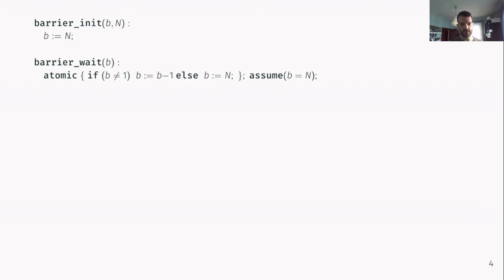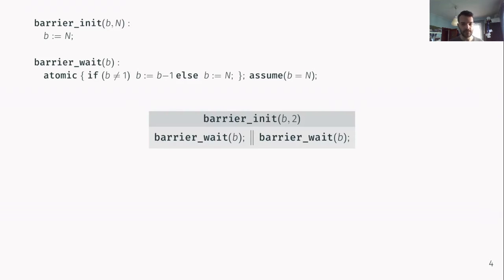After this atomic block is complete, each thread calling barrier wait will reread the value of the barrier, and if the value is not n, which means that not all threads have reached the barrier, then the thread blocks. So basically this assume statement here only allows the execution to continue if this condition here is satisfied. However, this representation is problematic, and it leads to an exponential number of graphs that a stateless model checker will have to explore. And let's see why.